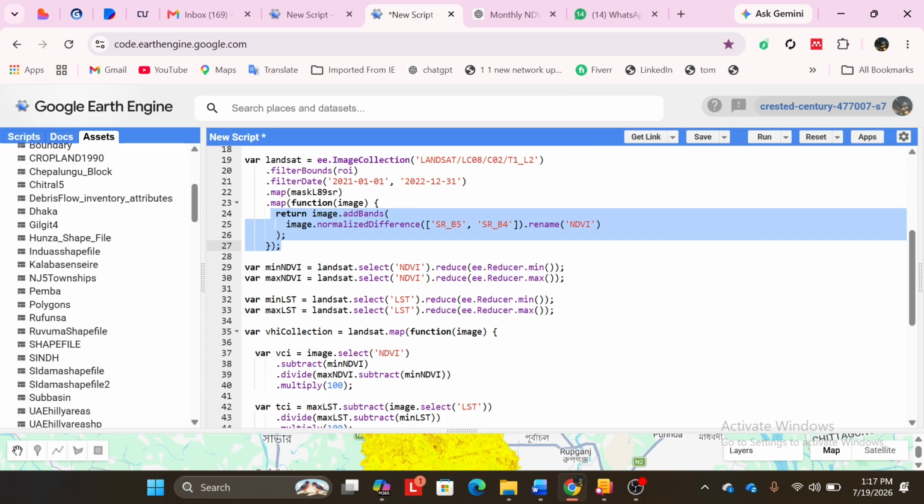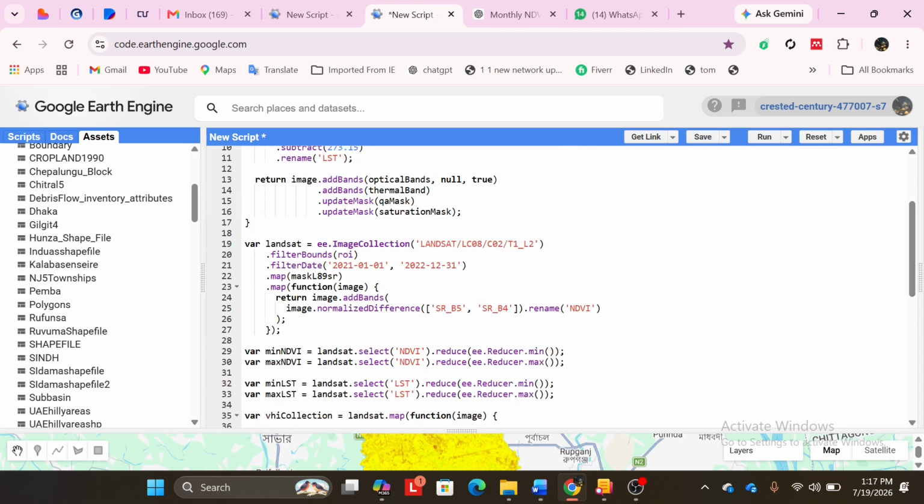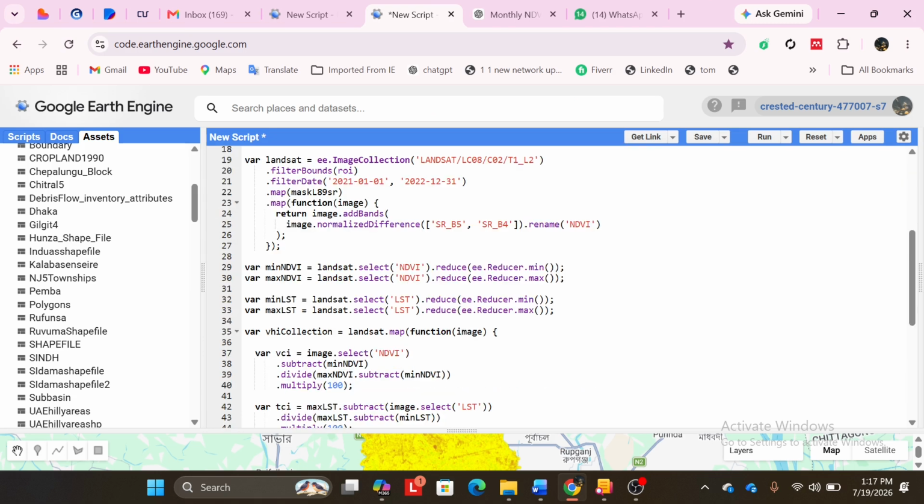Now we calculate NDVI. Inside another map function, we use image.normalizedDifference with SR_B5 and SR_B4. This calculates the normalized difference vegetation index using band 5, which is near infrared, and band 4, which is red. The resulting NDVI band is added to every Landsat image. Now each image contains both NDVI and LST. We have calculated NDVI over here, and then we have LST over here. So we have both NDVI and LST at that time.